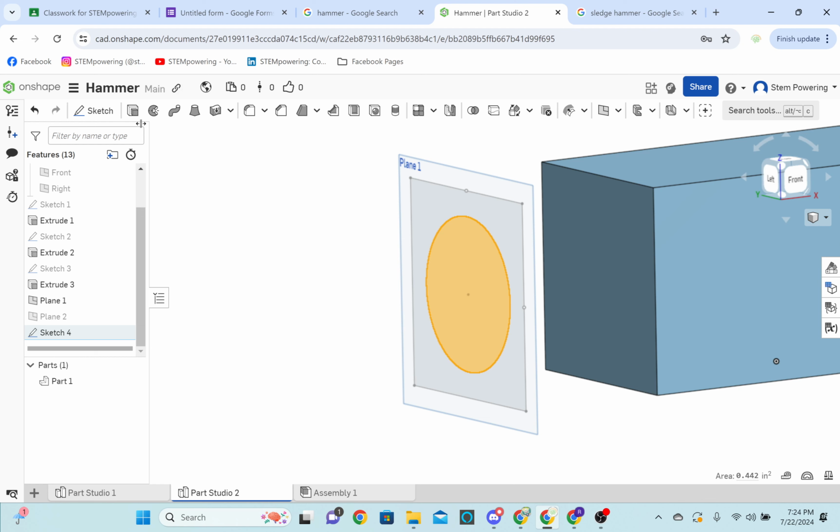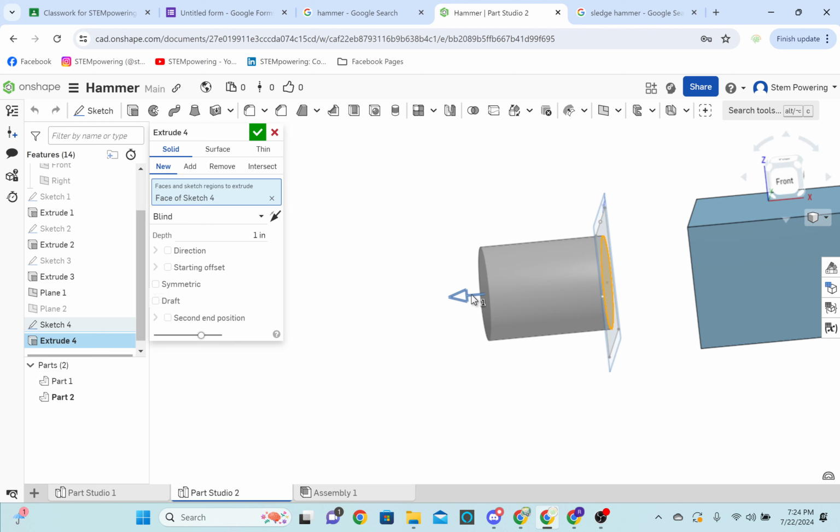So when I click the extrude tool, it allows me to bring it into the third dimension just by, I don't know how else to describe it except for extruding it.